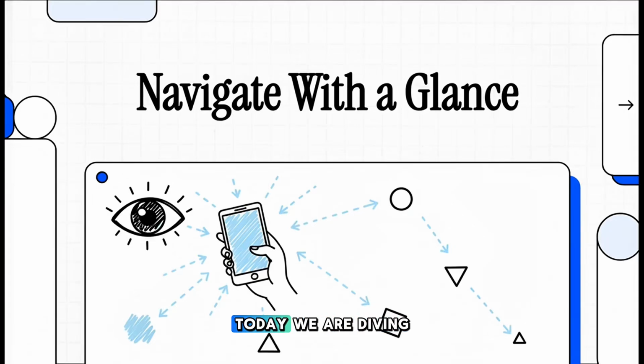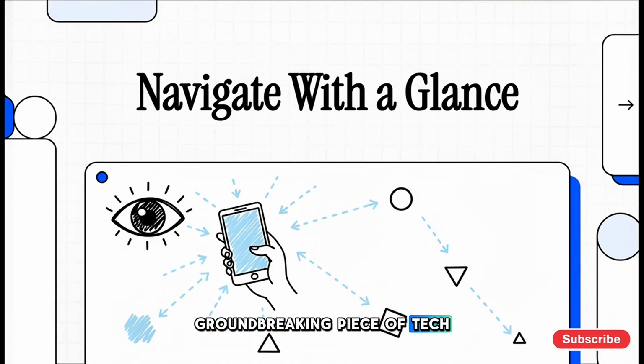All right, welcome. Today we are diving into something that feels like it's straight out of the future. We're talking about eye tracking in iOS 18. This is a genuinely groundbreaking piece of tech, and we're going to break down exactly how it all works.